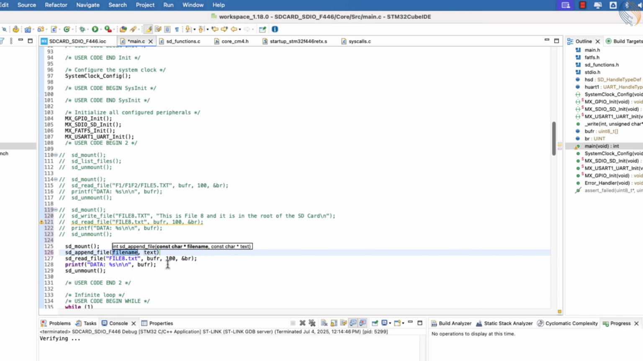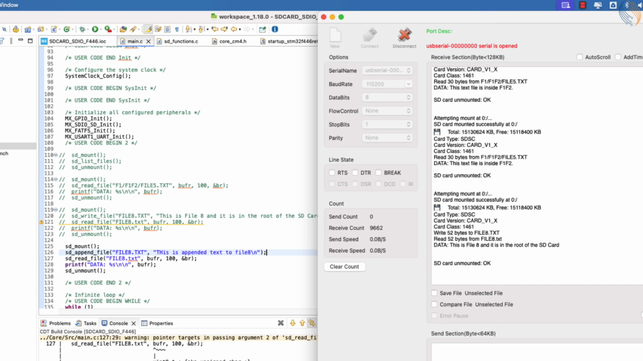Call the function SD append file to append additional data to file 8.txt. We will again read the file back and print the updated data on the console. Let's build and flash the project to the board for this test.